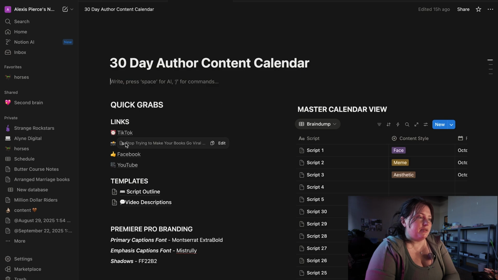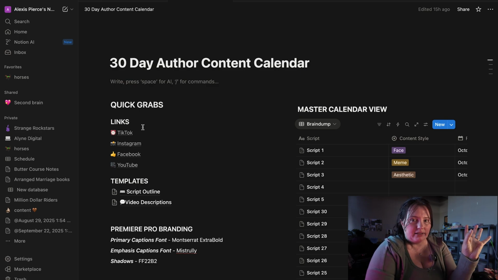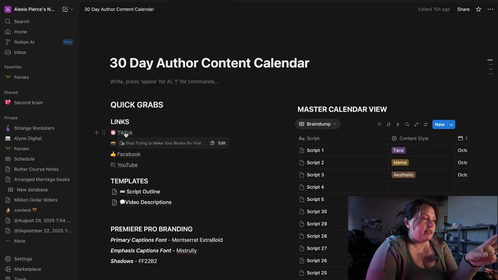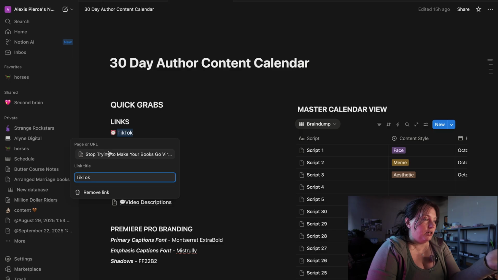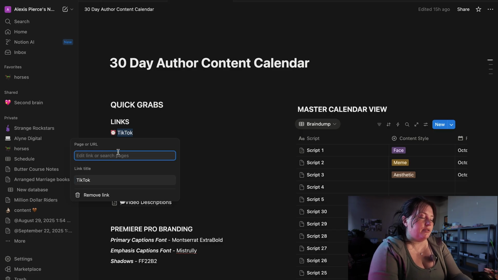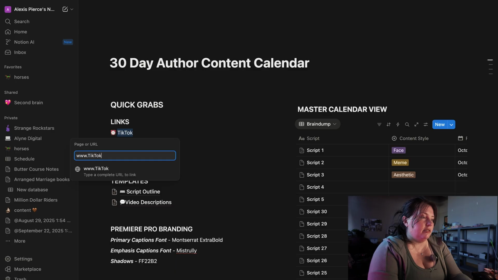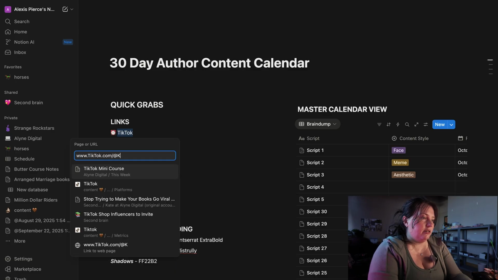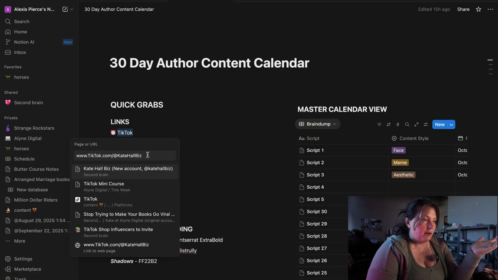You're going to have your links, so TikTok, Instagram, Facebook, and these just link directly to the website. To edit these links, you can just highlight it with your mouse. This is the app Notion, by the way. You can just highlight it with your mouse and then click edit, and then you can put your new link under where it says page or URL. So you might put like tiktok.com/Kate Hall Biz, right? That's what you might put.